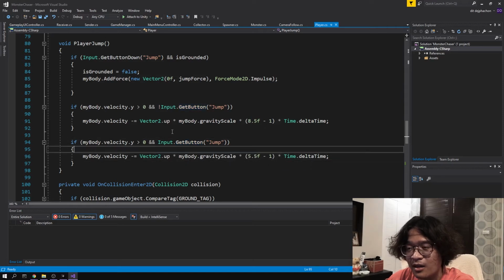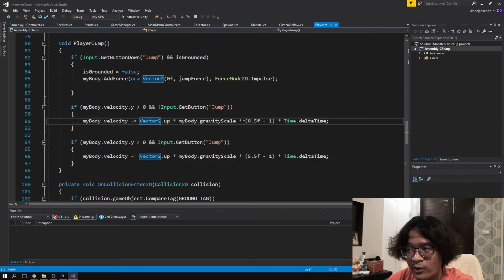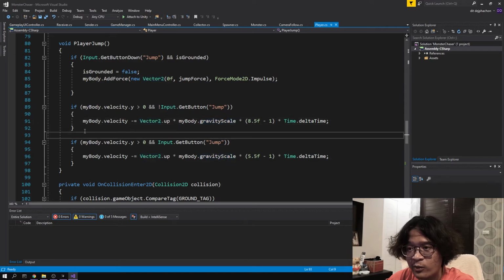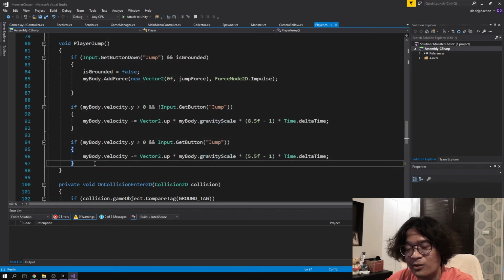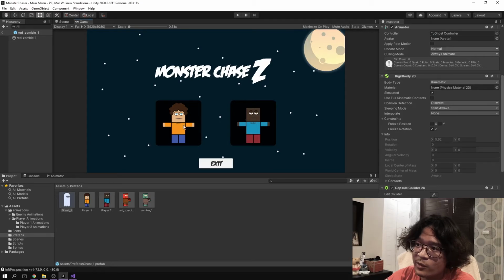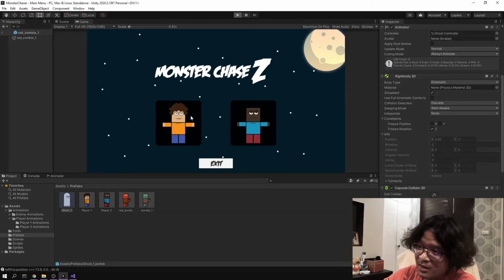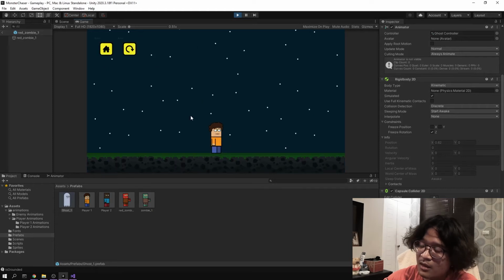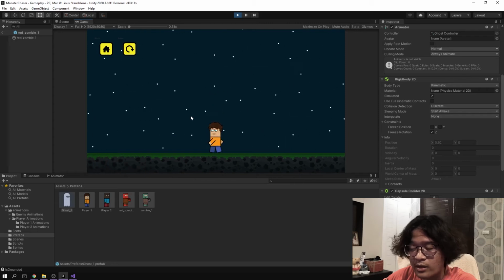And on the way down, the gravity modifier will not be affecting the character. So the modified gravity will only affect the way up, but on the way down, it will use a normal gravity scale, which is only 1. So if we demonstrate it again, you can see that it goes up very fast, but goes down very slow.